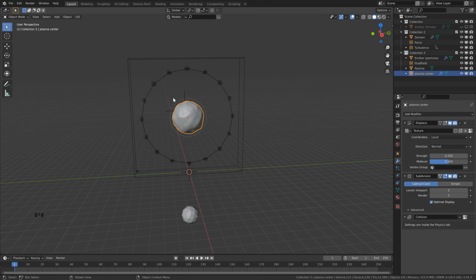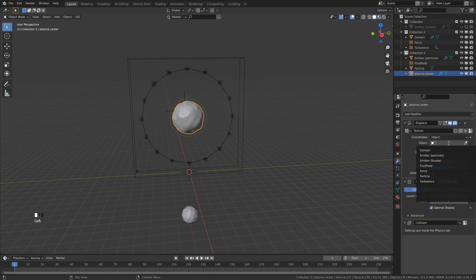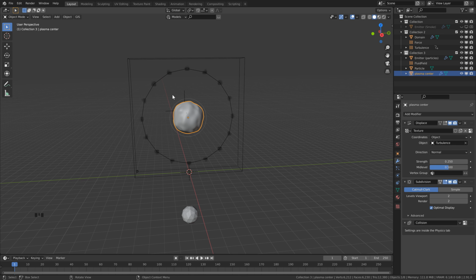If you want to make this texture moving, you could add a new empty and add some animation to it. Then you would just click here, click object, and select the empty. In this case, I'm actually just going to select the turbulence because we do have some motion already animated, so I'm just going to use that.